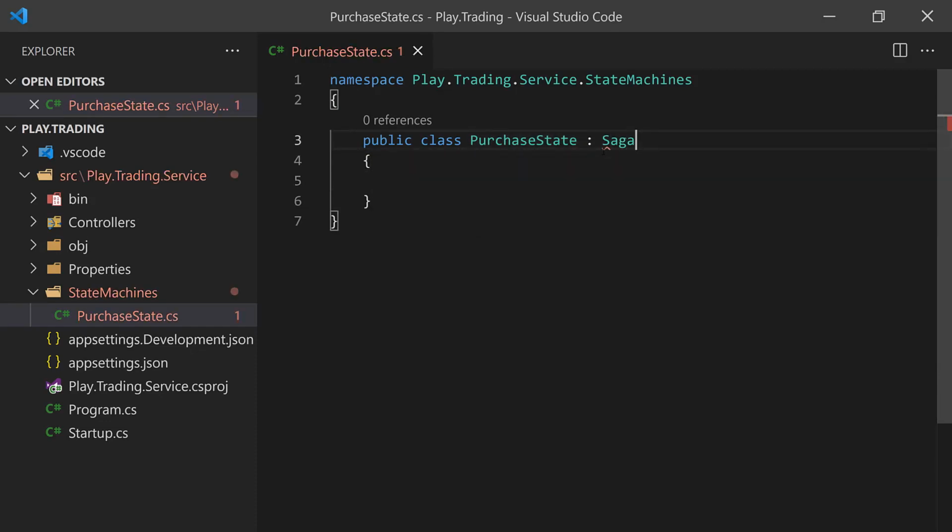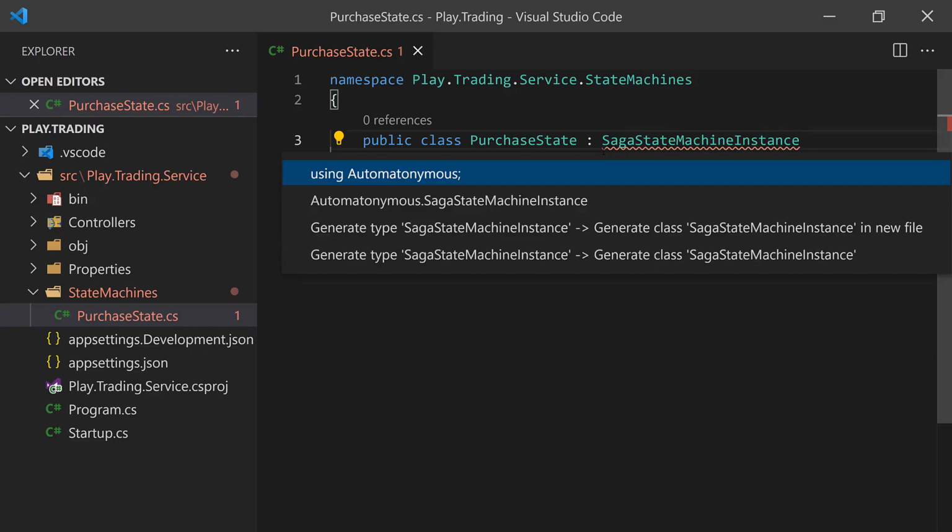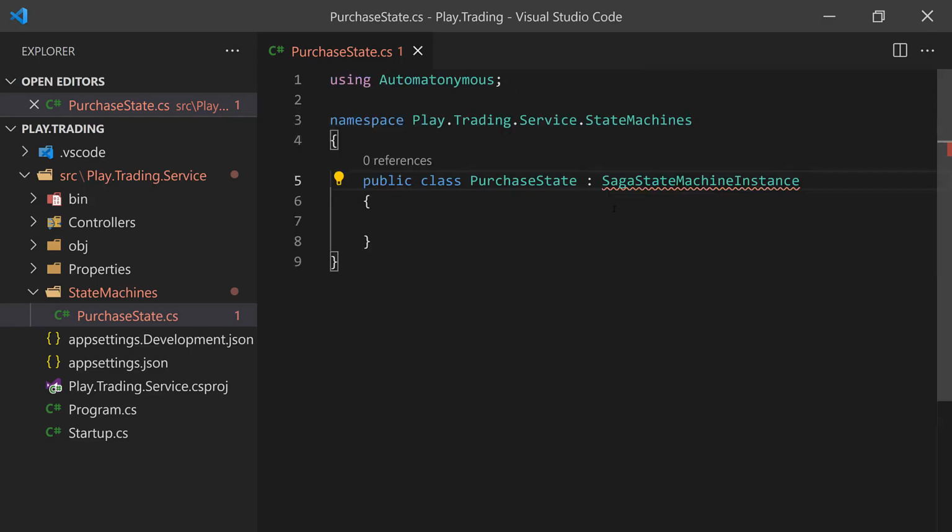So that will be SagaStateMachineInstance, and I'm going to do Ctrl+. to use Automatonymous. And we need to implement this interface because really each of these sagas are going to actually turn into instances as we drive each of our purchase processes. And so anytime we start a purchase process, a new instance of the purchase saga is going to be created.